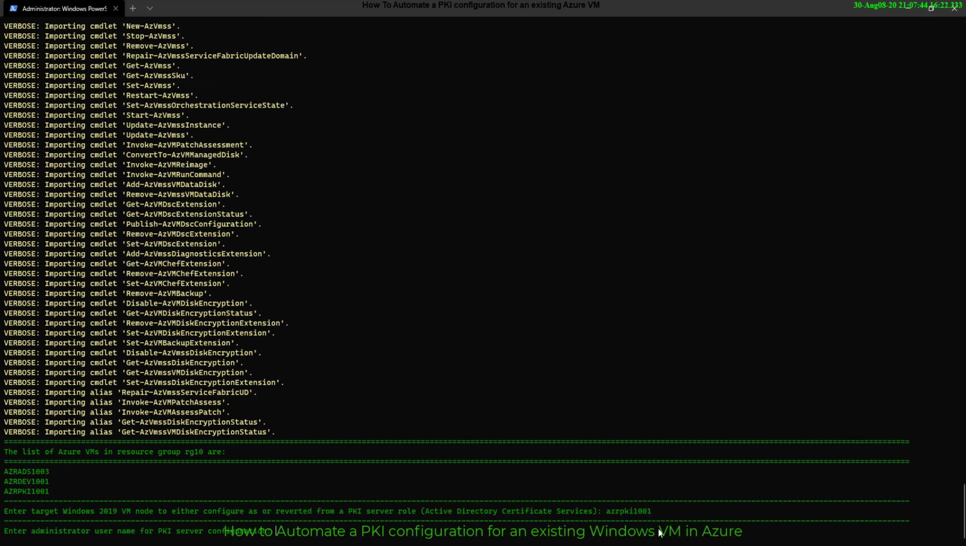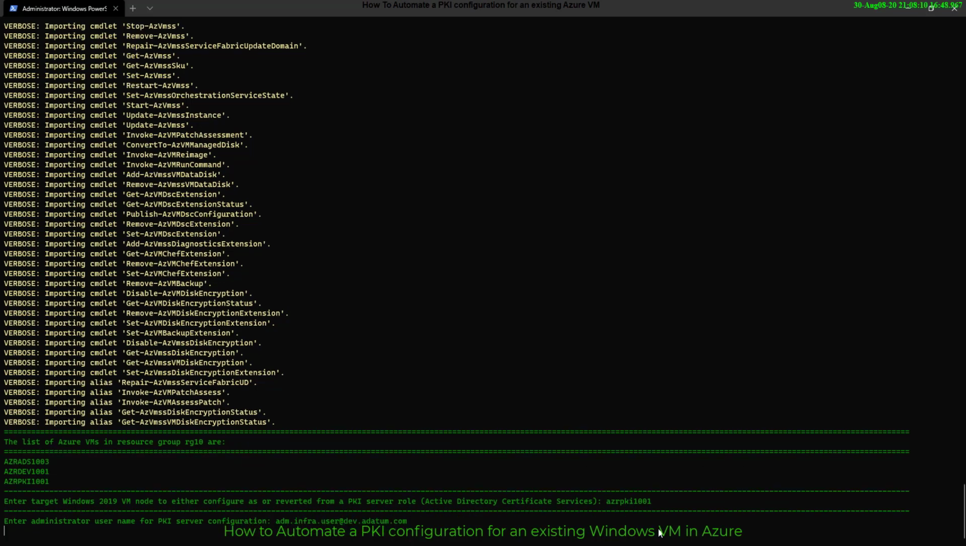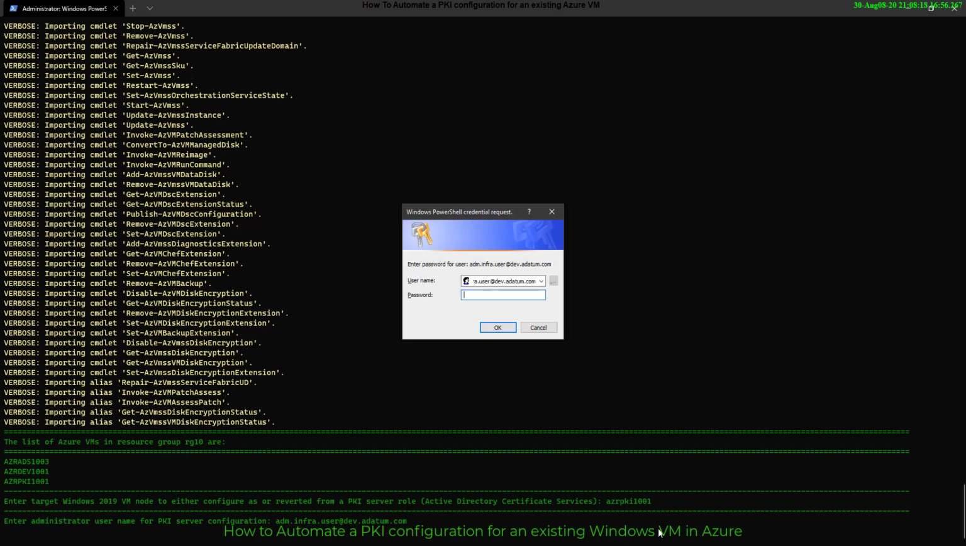And now it's asking me to enter a username for the PKI server configuration. This must actually be an enterprise administrator account in the domain, as well as the domain administrator for the root domain. In our case, it's only one domain, and the name of this account is adm.infra.user@dev.adatum.com. And it will also ask me for a password. So I need to supply the password here as well.